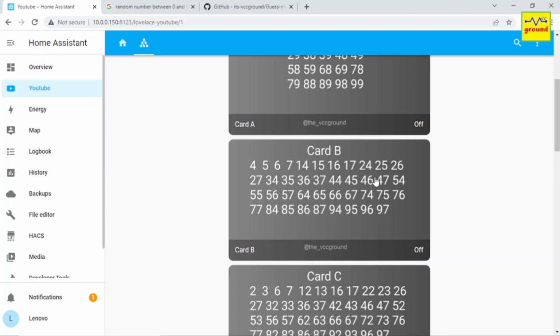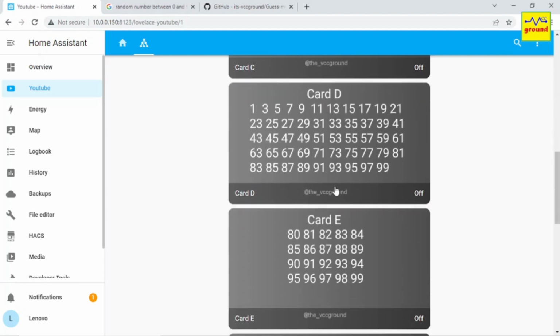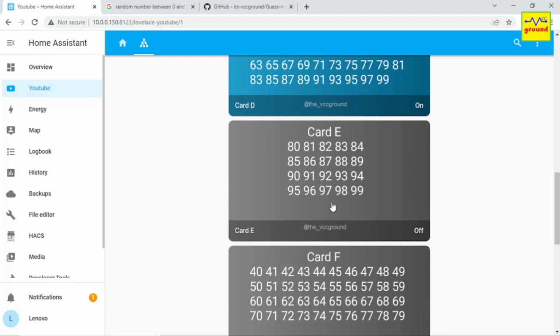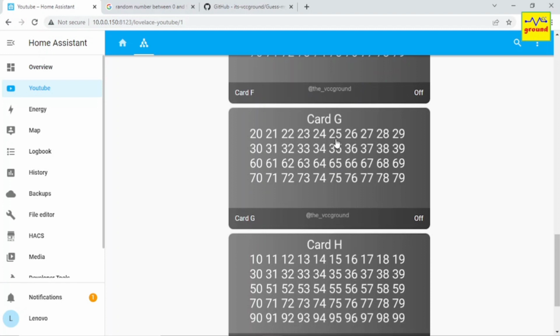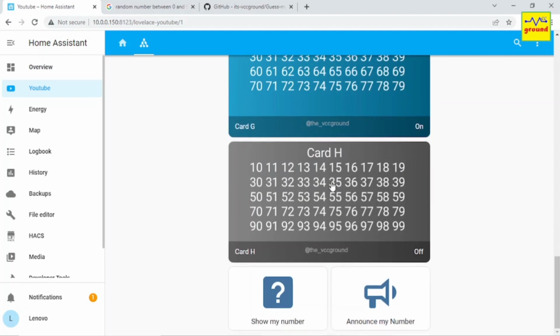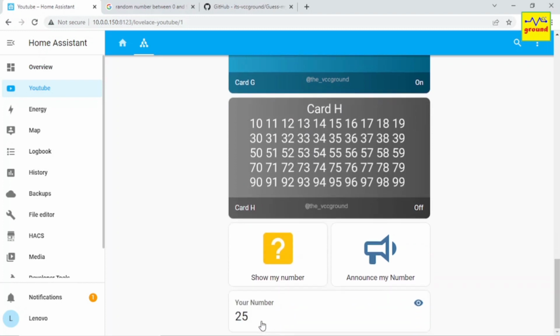So it's present in card B, then card D and card G. Show my number and wow, it gave the correct number. Let's announce the number. Very easy. It's 25. Wonderful. So this was all about this little fun game.